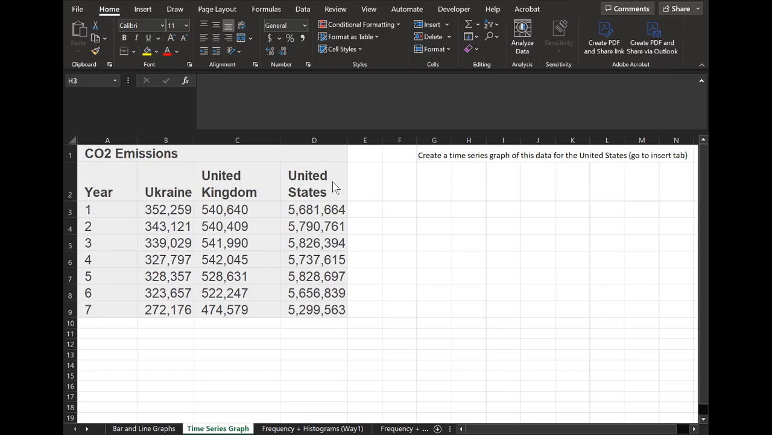So I have this data for several years of CO2 emissions from different countries. I've got Ukraine, United Kingdom, United States, and we're supposed to make a time series graph for just the United States. As far as how you do this, there are several ways. Obviously we have more data than we actually need. I don't need Ukraine and the United Kingdom's data. So I'm going to show you just a few ways that you could finagle this graph.